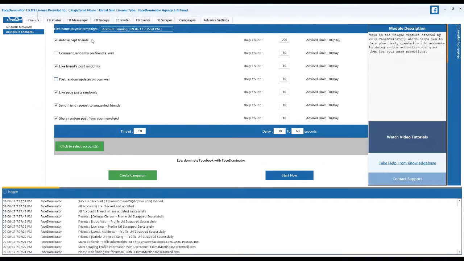So I'm going to create a campaign with the settings where I just want to accept friends, like friends' posts randomly, like page posts randomly, then send friend requests to suggested friends and share random posts from my news feed. I'm going to set the counts. These counts work per day. Then I need to select an account. I have added only one account, so I can select that one, and I can create a campaign here.